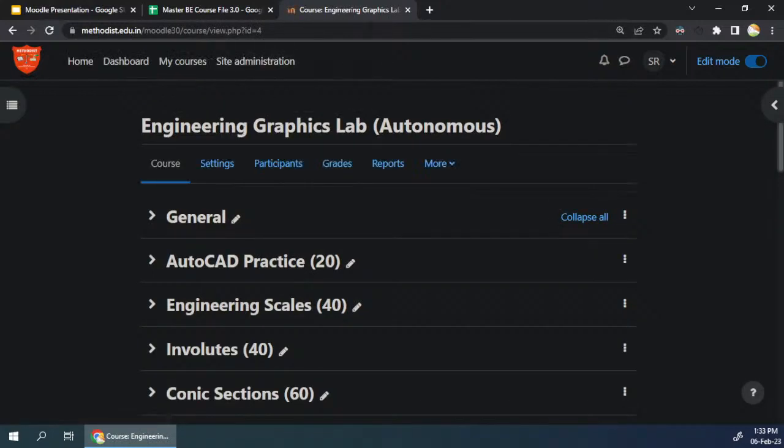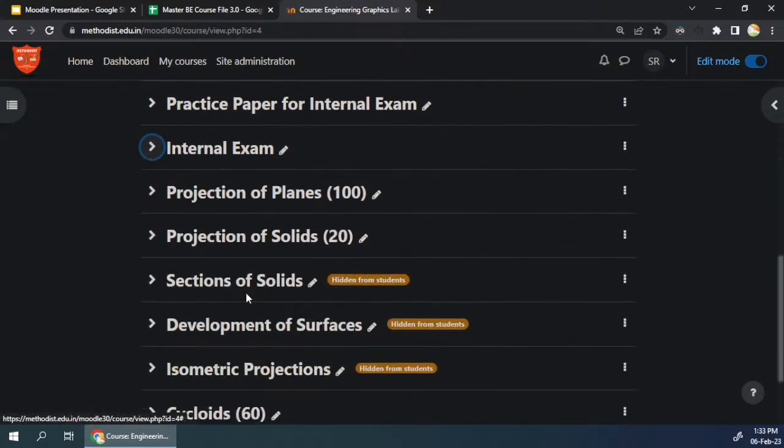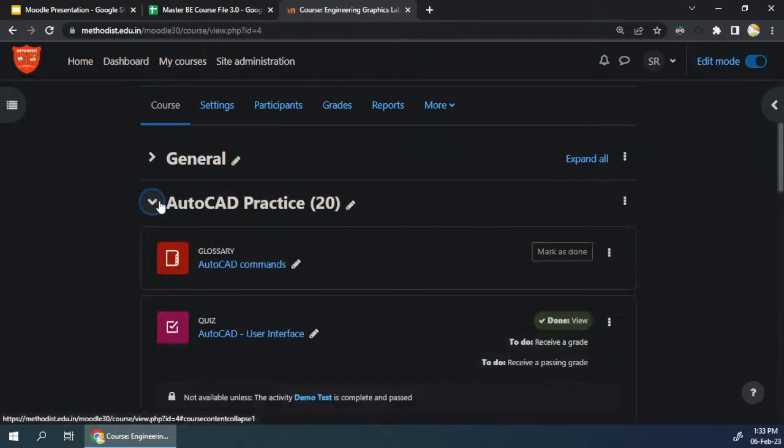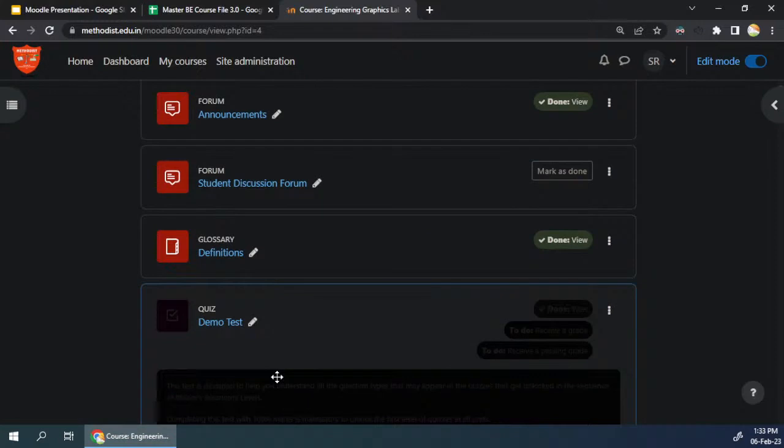So when it loads, you can see this is how the course appears to us, and the format that I have used for this particular course is topic wise format. So you can see for each topic I have made a separate topic, and inside each topic there are again different activities that you can see around here.